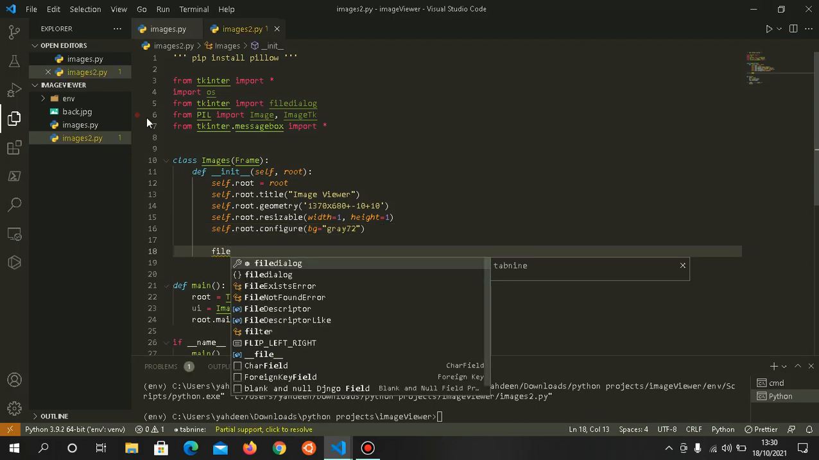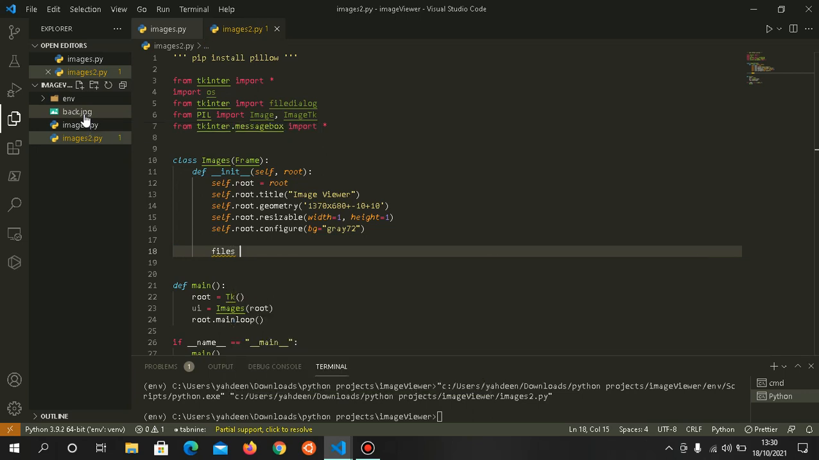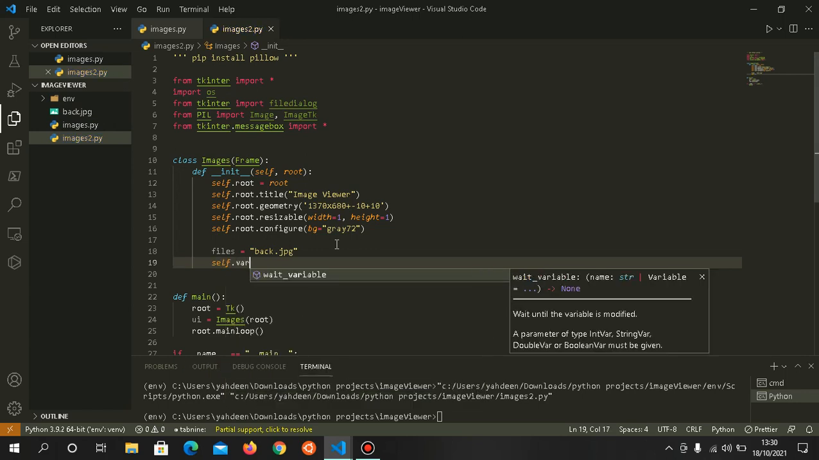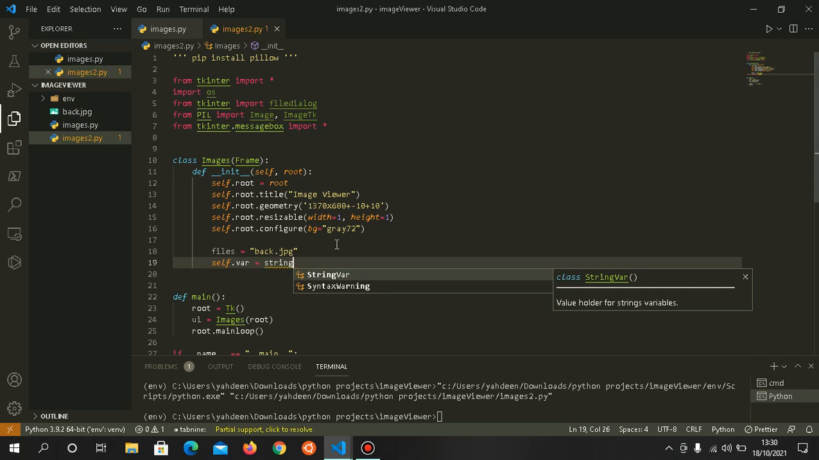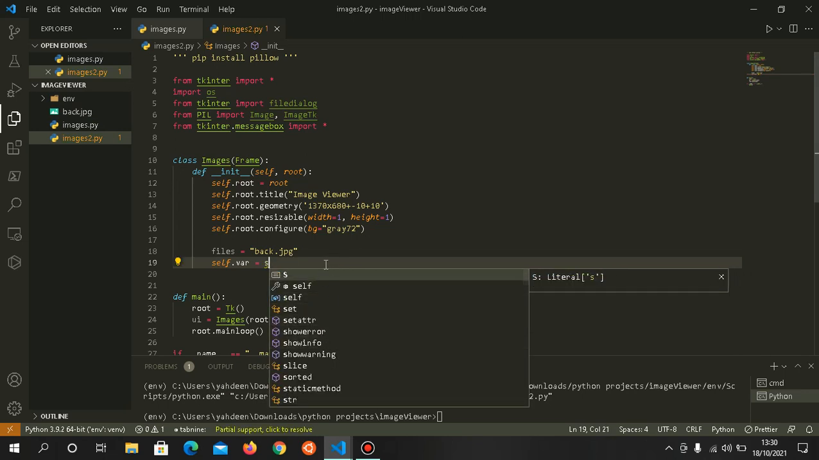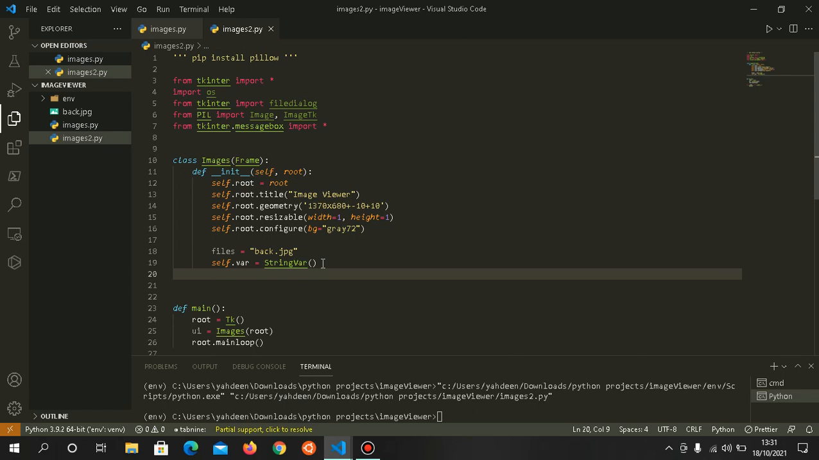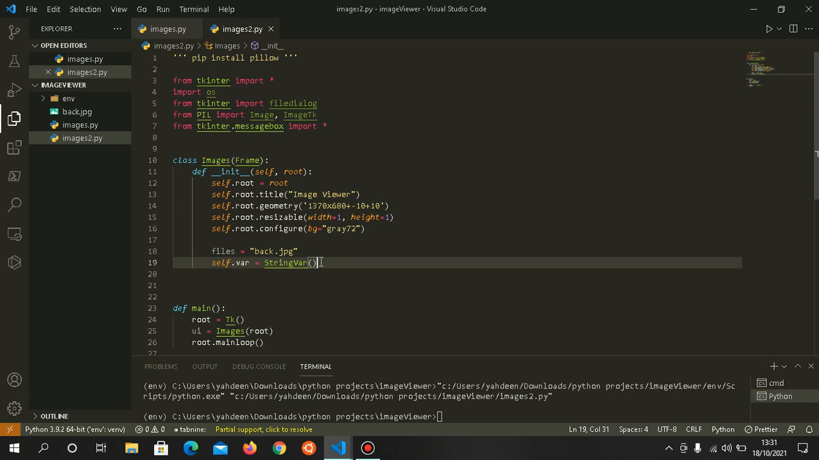So now let's pass. This will be the default image that will load when the application loads, back.jpg. So I'll create a variable for it. You can download any image from Unsplash and just put it here. So self.var equals StringVar. That's uppercase StringVar. This is a Tkinter widget for our strings. So we want to get this file name and place it on a label on the top of our window, the names of every image. That's why we are changing it to strings.